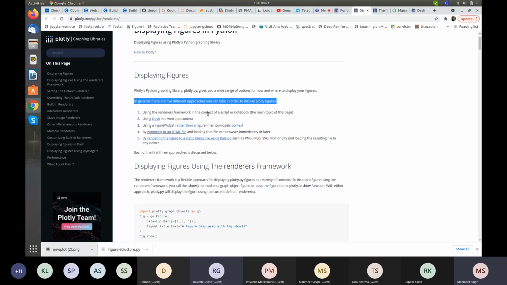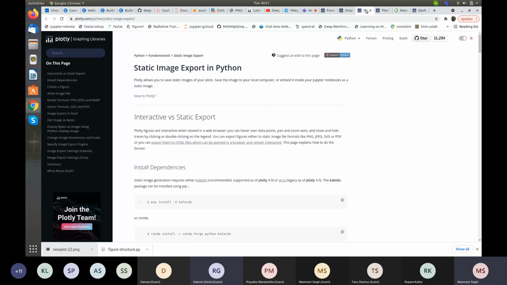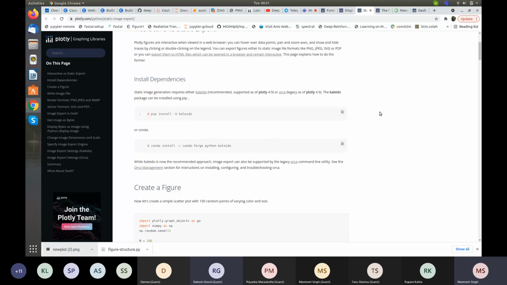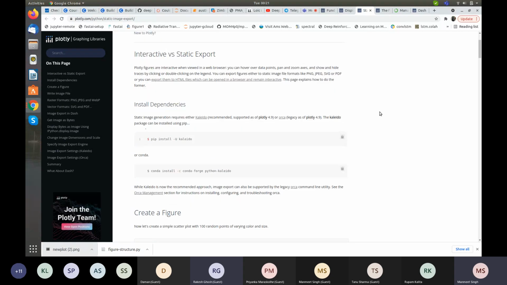And you can either use Dash in a web app context, or use a figure widget rather than a figure in an IPy widgets context, or export to an HTML file and load that file in a browser immediately or later, or render the figure to a static image using Kaleido, such as PNG, JPEG, SVG, PDF, or EPS, and load the resulting file in any viewer. So this is important. You can either just click download as PNG, or you can use Kaleido.